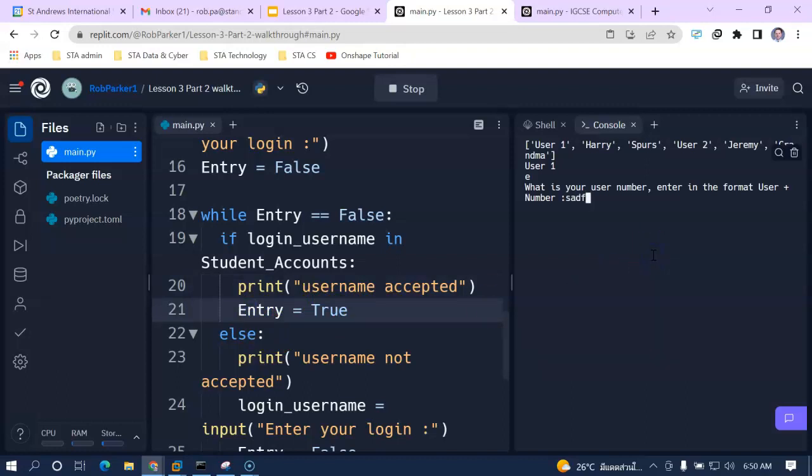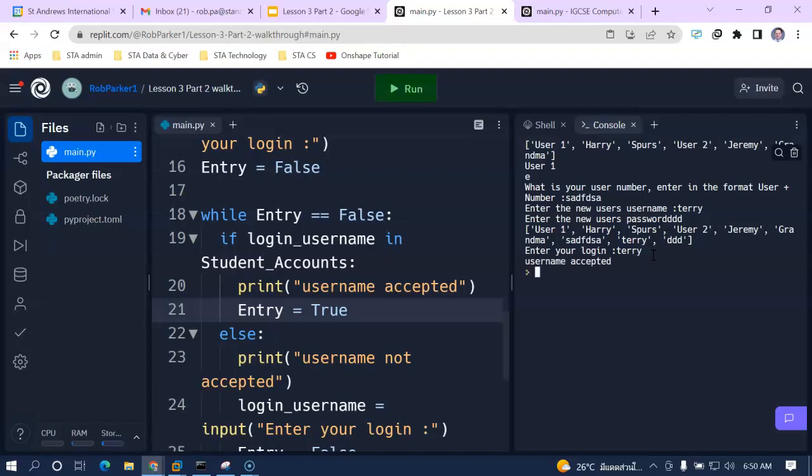So let's enter some random data, and let's enter a username, Terry, not sure if Terry's in there, enter a random password, and now we're saying please enter Terry. Let's see if it exists in the list using that linear search. Press enter. If it's in the list, it will end the program, which it has, and it says username accepted. So that's what this first if statement is doing.